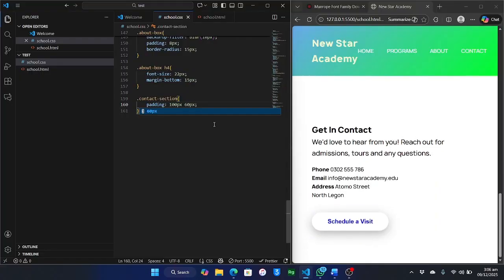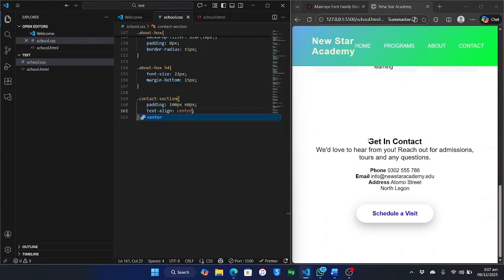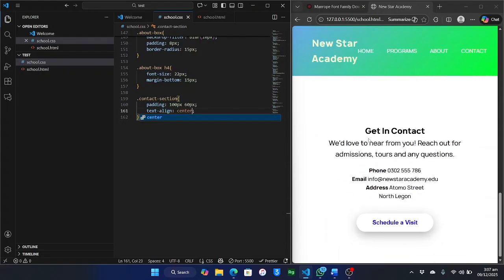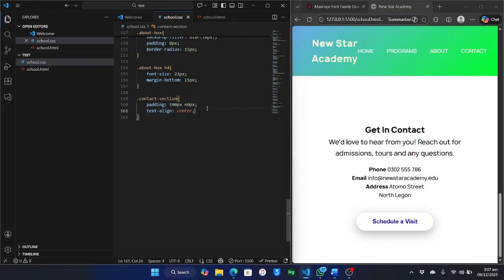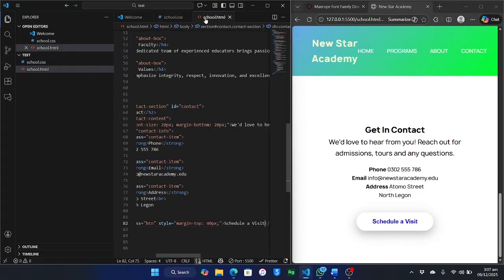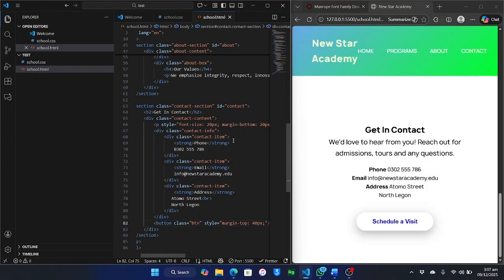Okay, let's create a margin. Like text align center, I think it's center. Nice. Very nice. Okay, so that's about it. Then there is nothing I need to do anymore. Okay, so let's go to the content. Okay, so contact content.